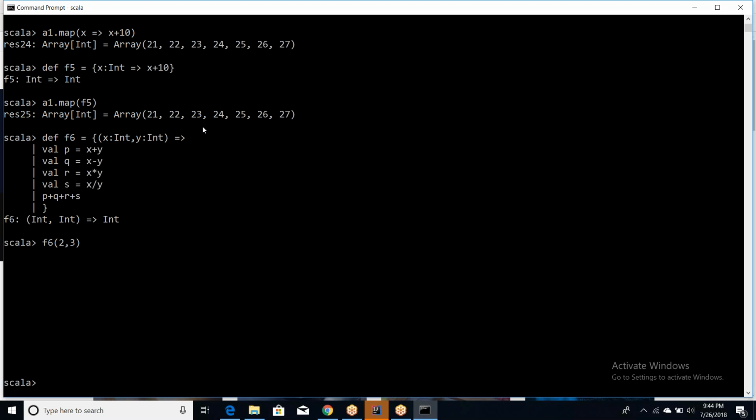5 minus 1 is 4, plus 2 into 3, 6, so 4 plus 6 will be equal to 10, and 10 plus 2 by 3, that is 0. So the answer has to be 10. Let us see. Yes, it is 10. f6 of 2 comma 3. This is how we pass the values to the function with the help of f6 of 2 comma 3.